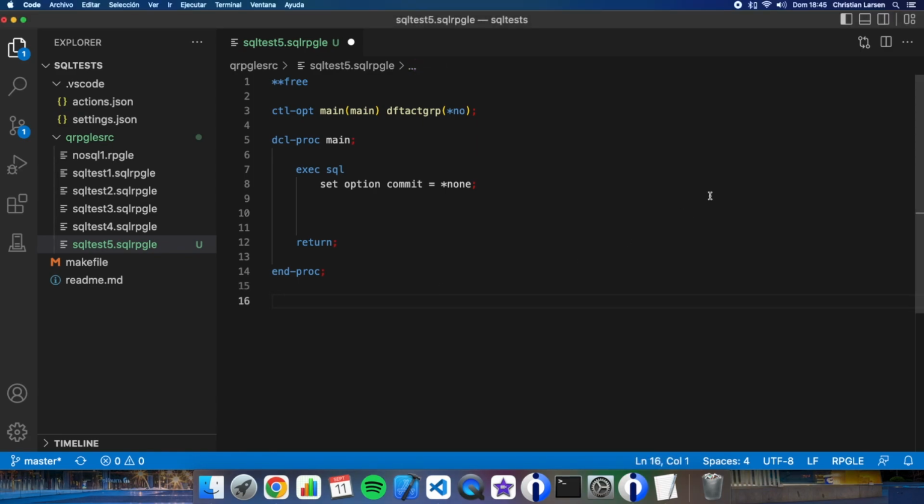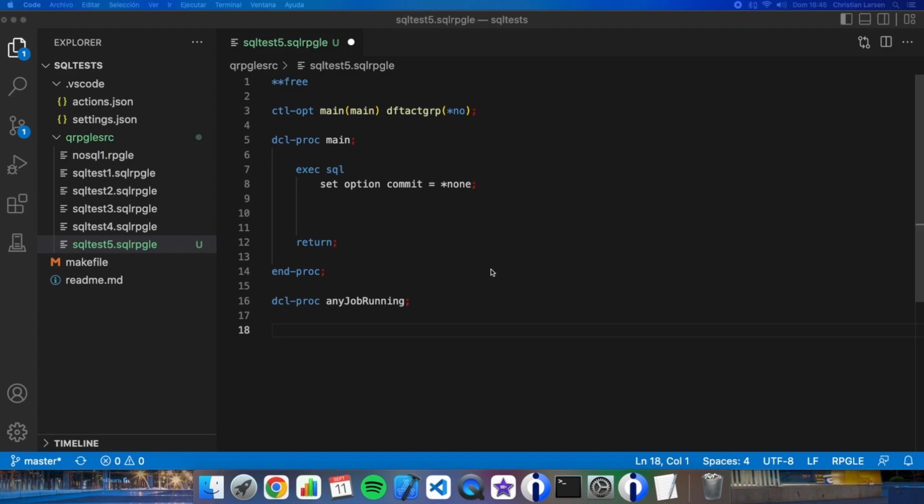Okay, well, and now let me write two different functions. The first function I'm going to write is the function any job running. For example, this is a proper name, job running. Well, this function will have a parameter that will be the name of the program I'm going to check. And the function will return 1 or 0 depending if the program is running or not.